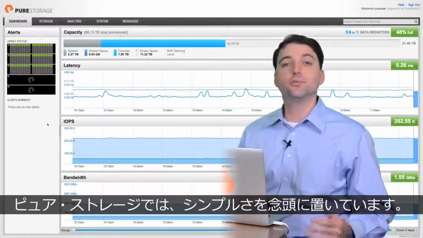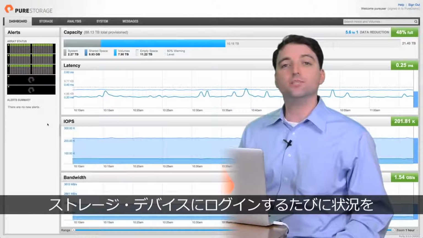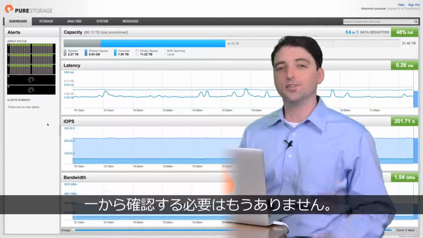With Pure Storage, simplicity is built in. No longer do you need to relearn your storage device every single time you log into it.